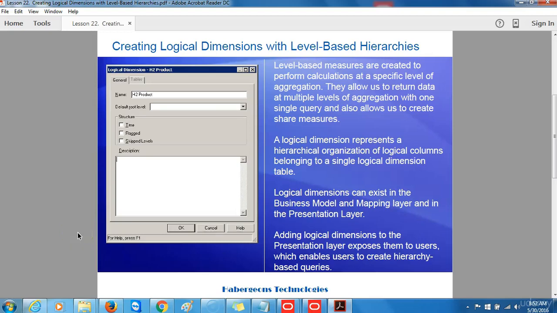Level-based hierarchies are created to perform calculations at a specific level of aggregation. They allow us to retain data at multiple levels of aggregation with one single query, and also allow us to create shared measures. A logical dimension represents a hierarchical organization of logical columns belonging to a single logical dimension table.